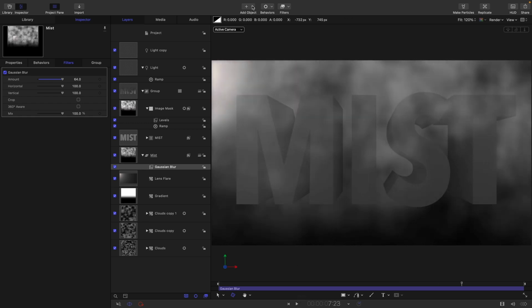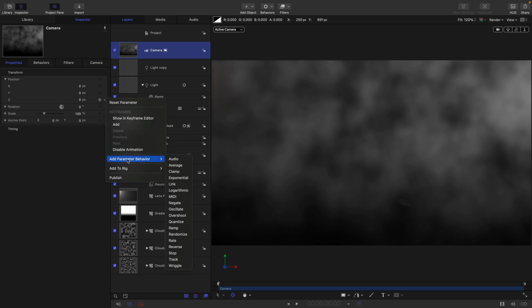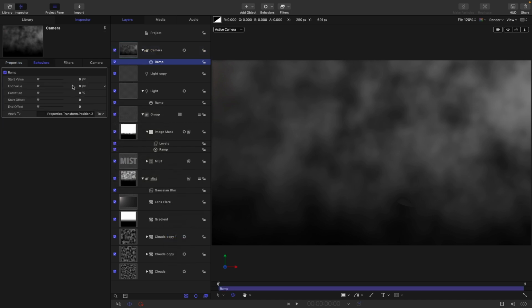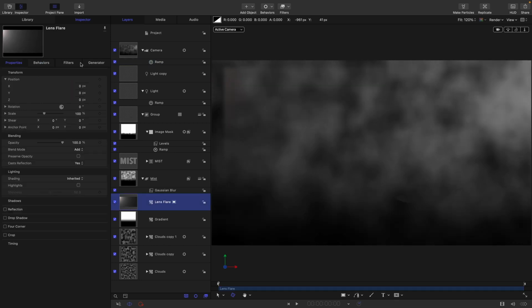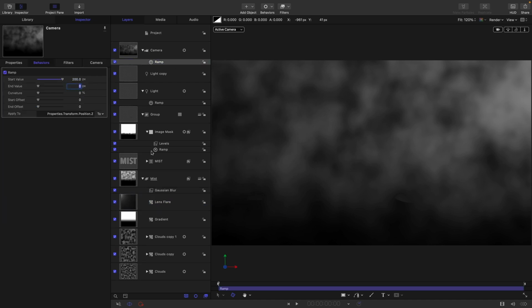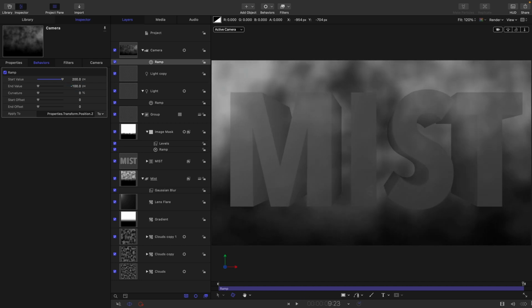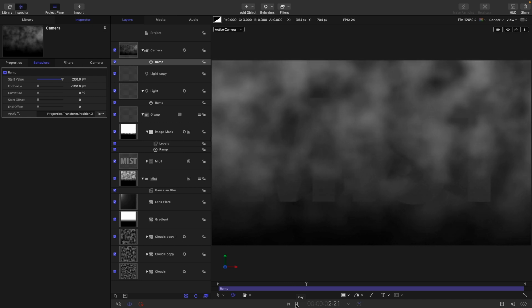Oh, and what we can also do now is we can add a camera, and let's add a ramp behavior to the camera's position. Now let's choose a start value. I think I'm going to go with 200, and it's going to reveal something that I've forgotten to do, which is that this lens flare also needs to be 3000 by 3000, just so it's got plenty of coverage for the camera like that. There we go, that's better. And let's end at, say, -100. So now we'll be creeping in like that as the text appears out of the clouds.